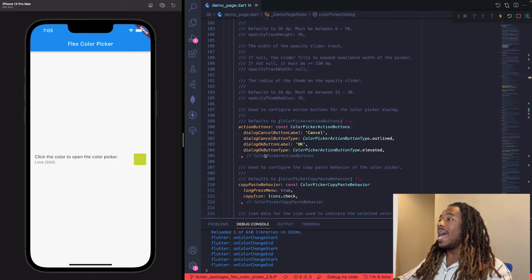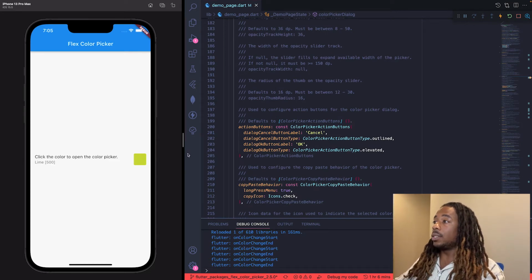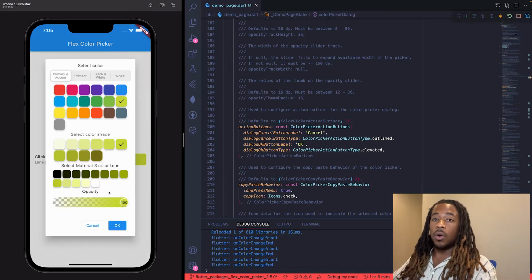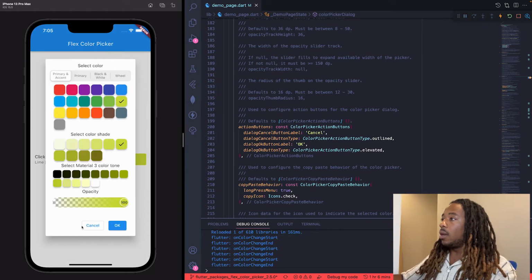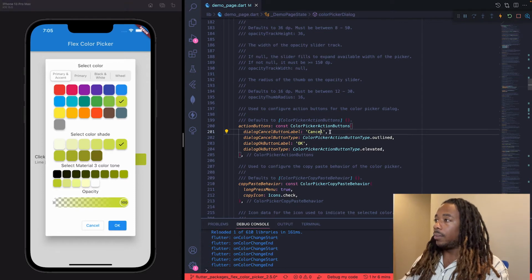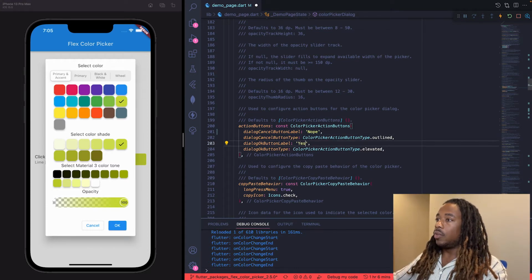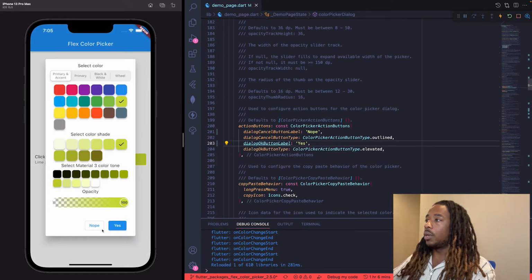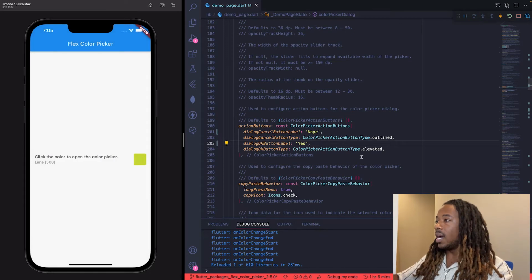The next property is action buttons, and these are the buttons that show up in the dialog. So right now we have cancel and OK as our action buttons, and we can change this title. Let's just say nope and yes. If we change those, now we have nope and yes for our options for our color picker. All right, so you can manipulate these however you want.